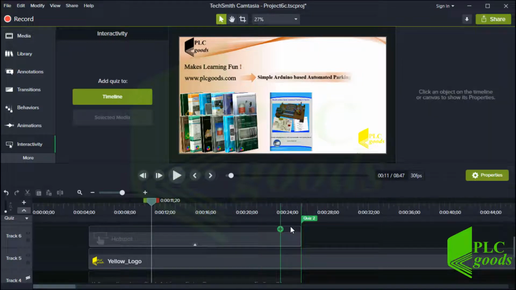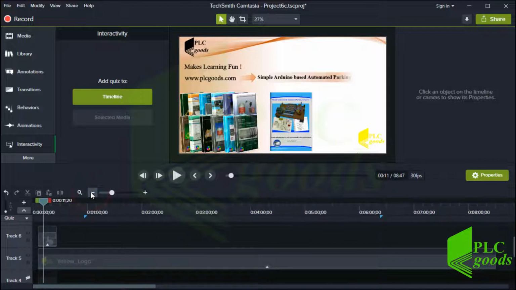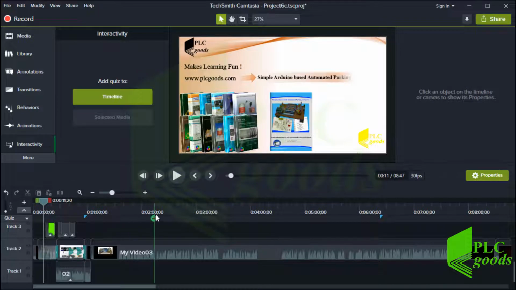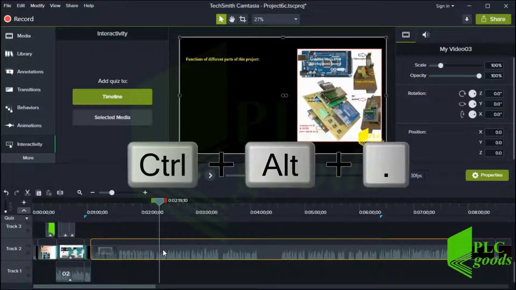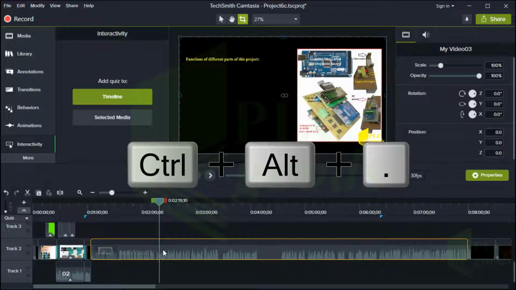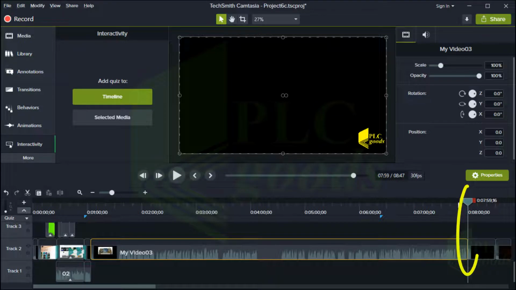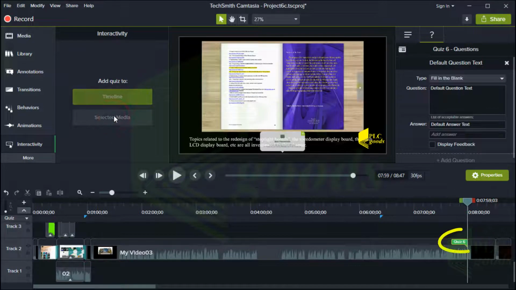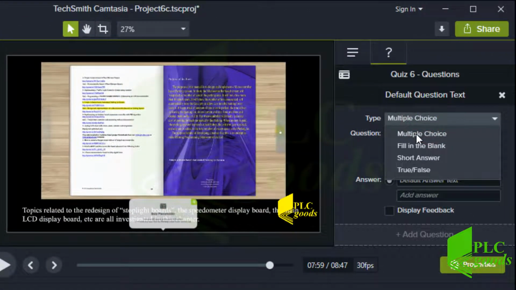I want to add one quiz at the end of my video. Well, let me press these keys on my keyboard. I've explained this shortcut before. Here, the main video is ended. So, let's add a quiz here. As you can see, here are 4 different questions.